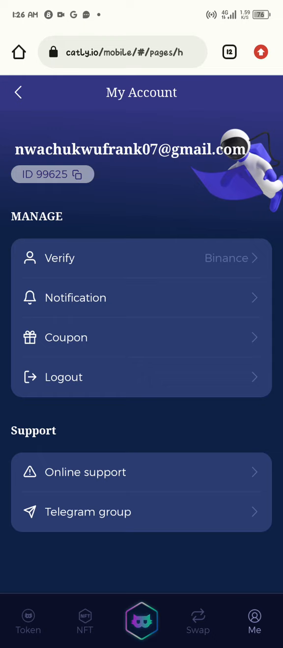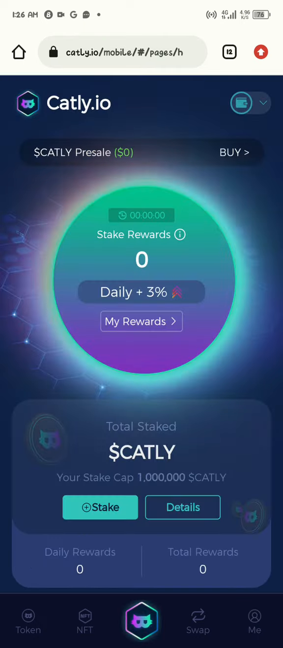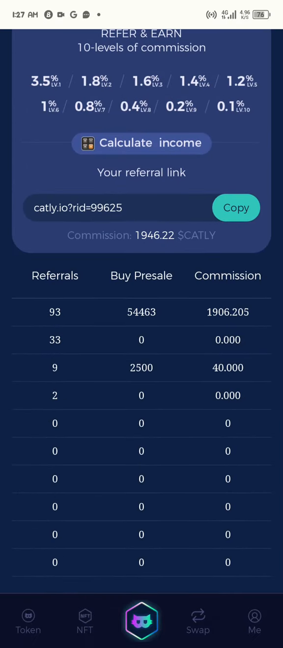The reason why they verified me is because I used my USDT Web3 address. That's why you see automatic verification. So that's it. Sign up with the token, and that's it.